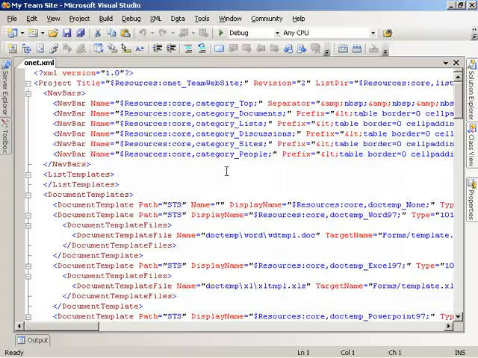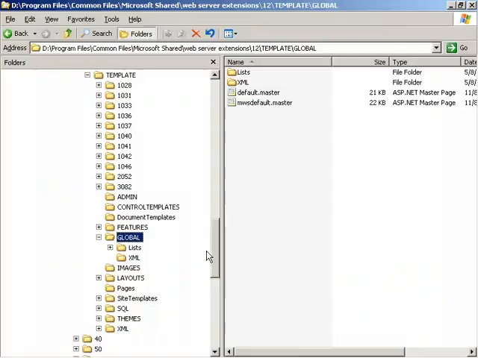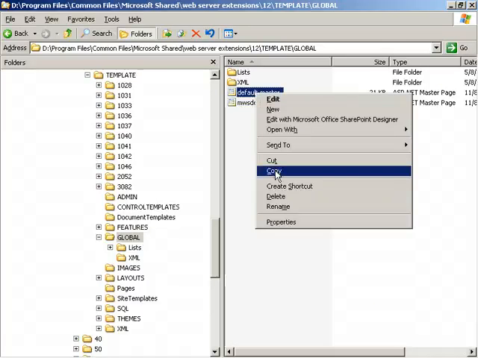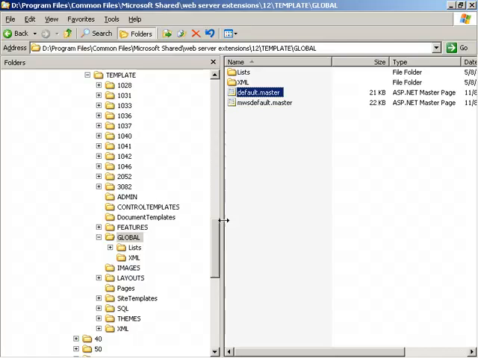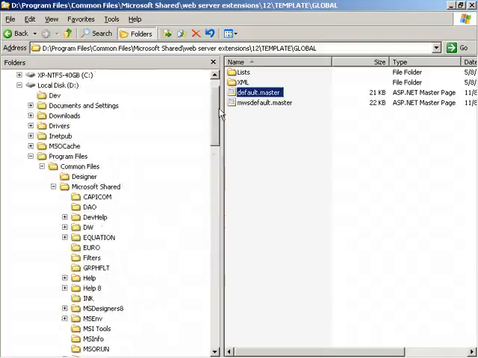Now the next thing we're going to do is add a new master page to our project. The way we're going to do that is, in Windows Explorer, I'm going to start with a copy of the default.master page that comes with SharePoint Services. I'm going to use that as the beginning point and then modify it. That way I know I've got a good master page to start with.